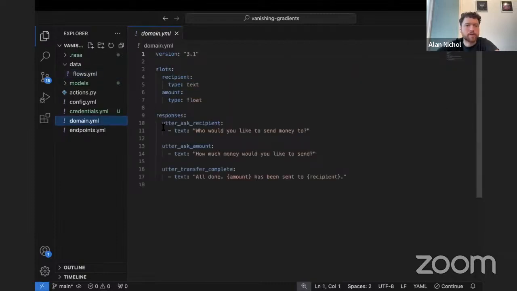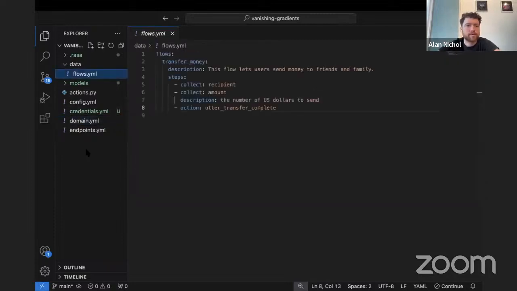The other thing that's maybe worth looking at is that these things I'm collecting, like the recipient and the amount, I declare as variables and I declare their types, and that helps me extract them correctly.